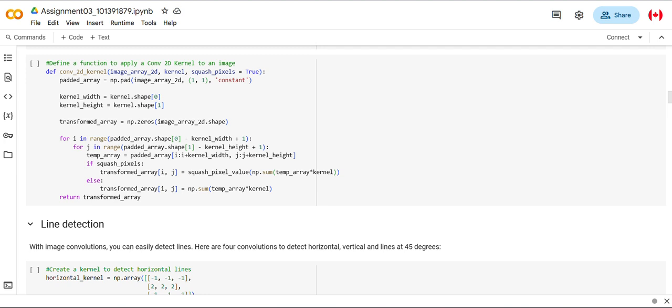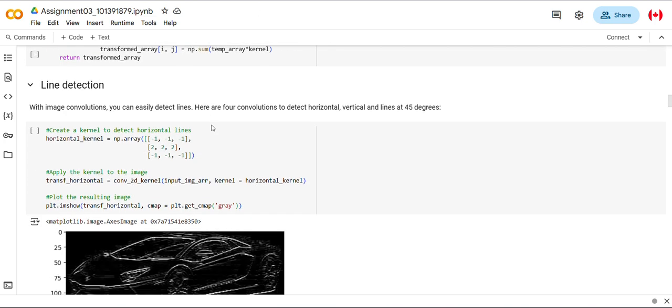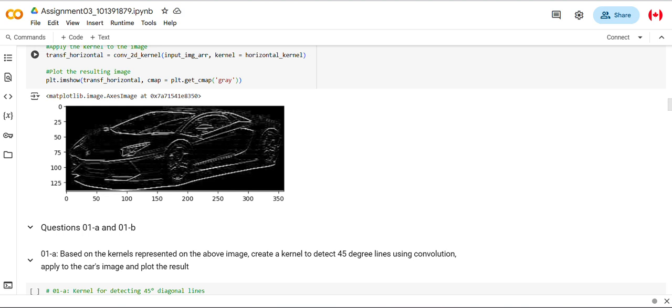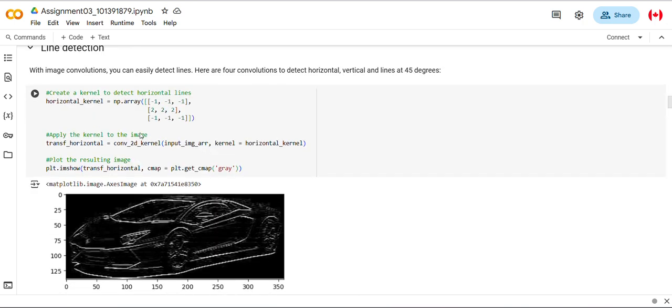Okay, here you can see the code detecting horizontal lines. I use a kernel that emphasizes horizontal changes. The kernel used here is as follows. This code detects horizontal lines by emphasizing rows of pixels that change significantly. After applying this kernel, the output clearly shows the horizontal edges.